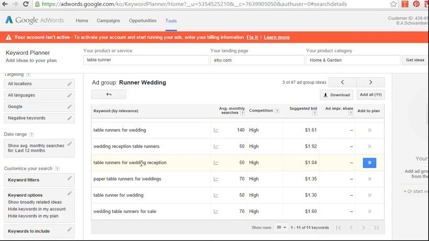Google, even if your listing starts out with this, table runners for wedding reception, Google and Etsy are still going to help you to show up for table runners for weddings. So it does not hurt you to get more specific. It does not hurt you to add on another descriptive word here, because ultimately you can rank for both keyword phrases and you just left your competition in the dust.